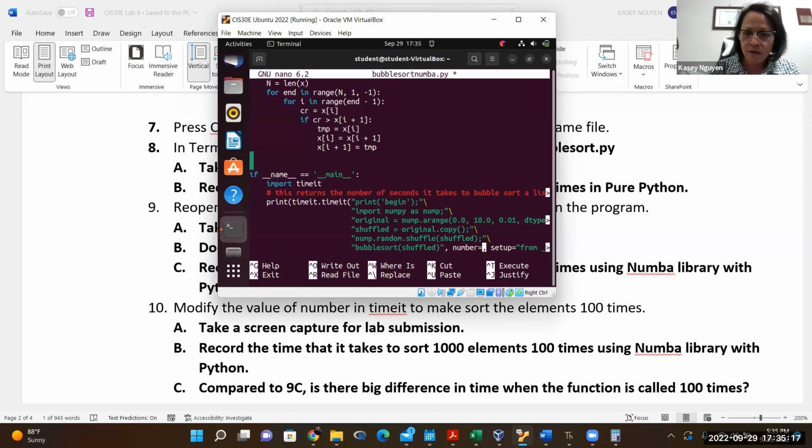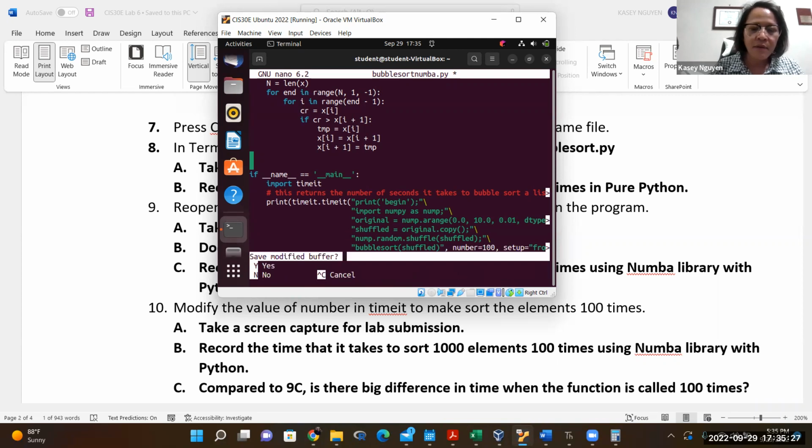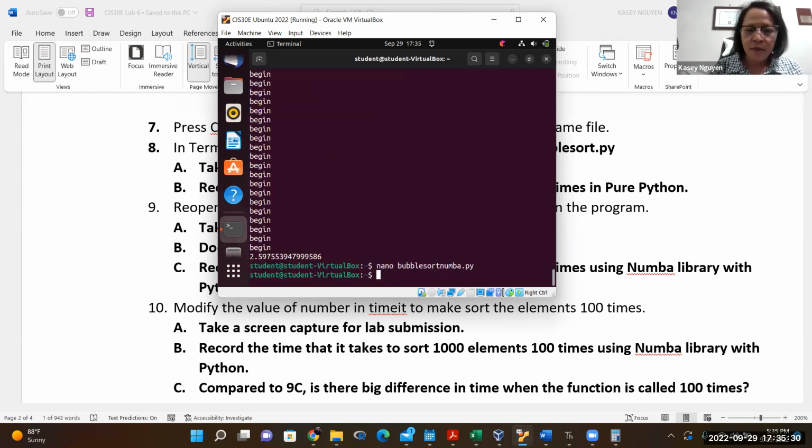Or the iteration for my loops, actually, that will be changed to 100. And then I would save, yes. And we can save it over that one. So change your number in the last line from 25 to 100 for number 10. And then we're going to run Python 3 bubble. Actually, I just do the up arrow key like this.